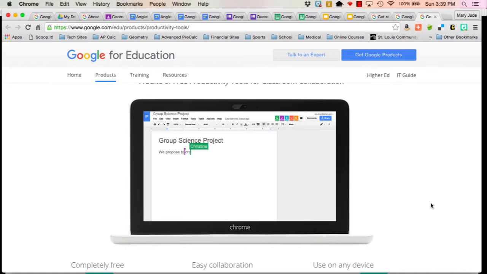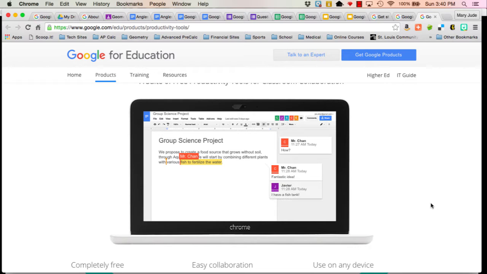Here, students are typing a group science project together. You can see who is typing. You can also see when they type. And the teacher can add comments to the project that all the students can see. This can all be done in real time, where the students are actually working at the same time, or the students can work at different times when they are available to work on the project and still be working on it together.